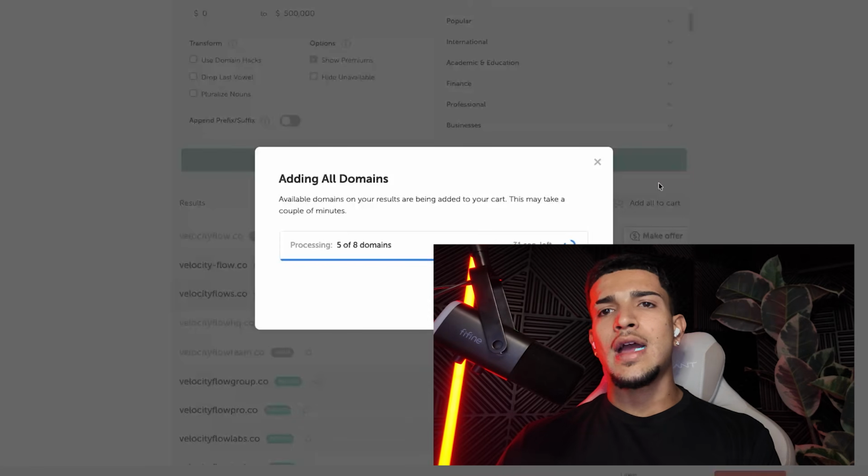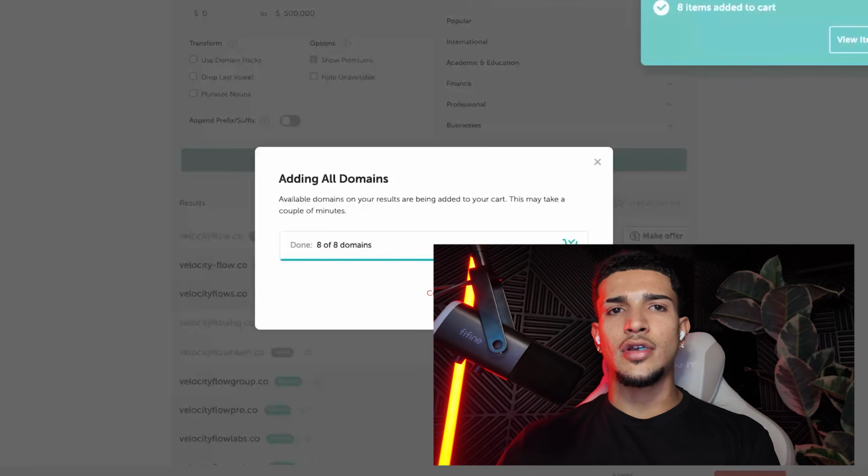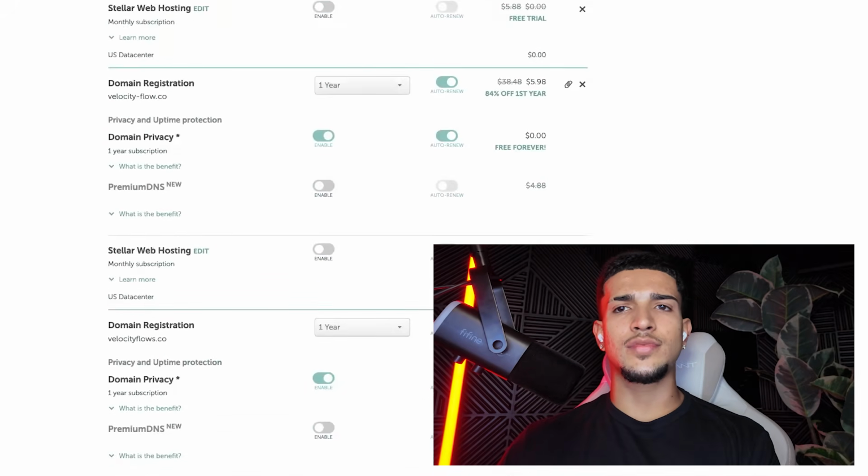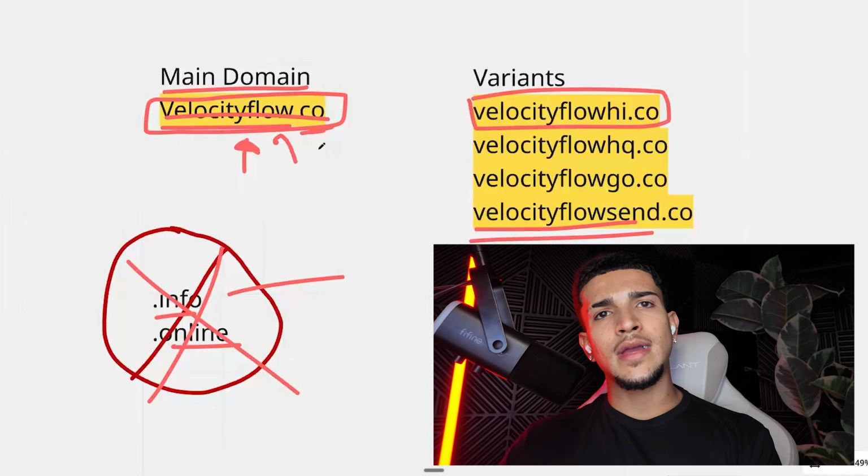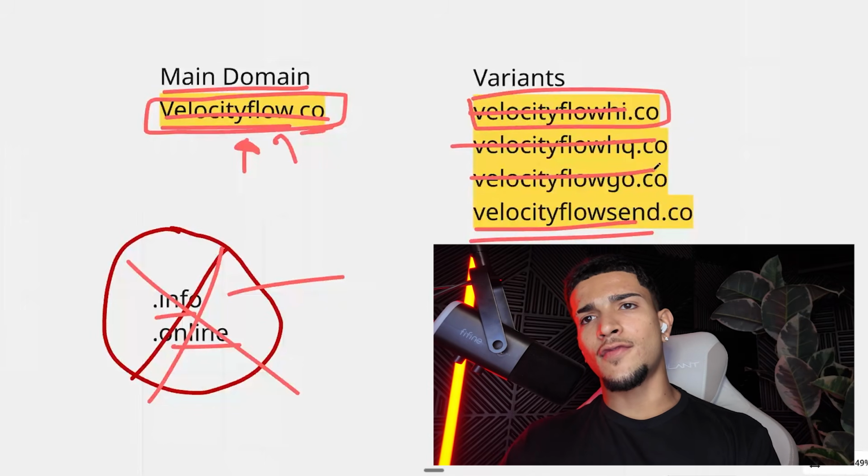Same process. Add all these to cart, and then you're just going to simply go to your cart, and you're going to check out. Super simple, same exact process, and you're just going to confirm your order. All right, so now you have your main domain, and you have your different variants that you've all purchased. Now, next is going to be connecting these with your inboxes.